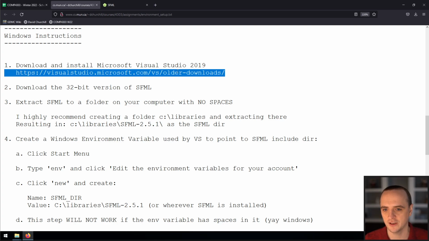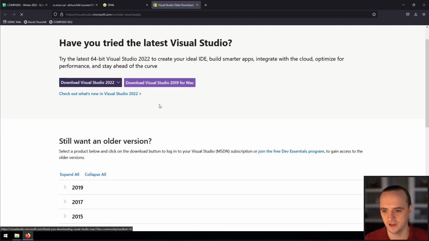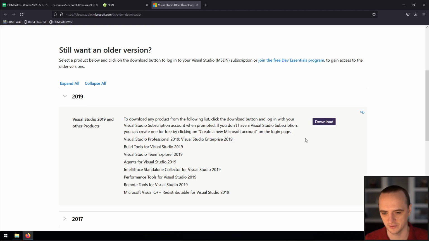So I've included a link here. You can still download and install older versions of Visual Studio. So if we go over here and paste this in, then you can scroll down and get Visual Studio 2019. The only annoying thing about getting this is that in order to use Visual Studio, you have to have a Microsoft account. I'm sure if you're using Windows, you probably have a Microsoft account anyway, but you can download Visual Studio 2019.